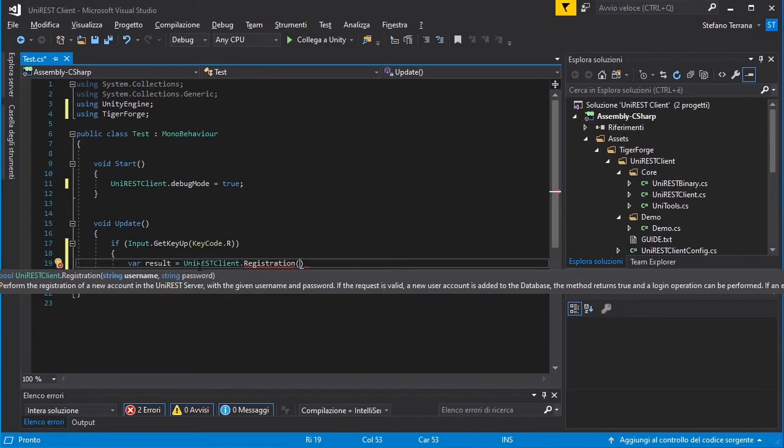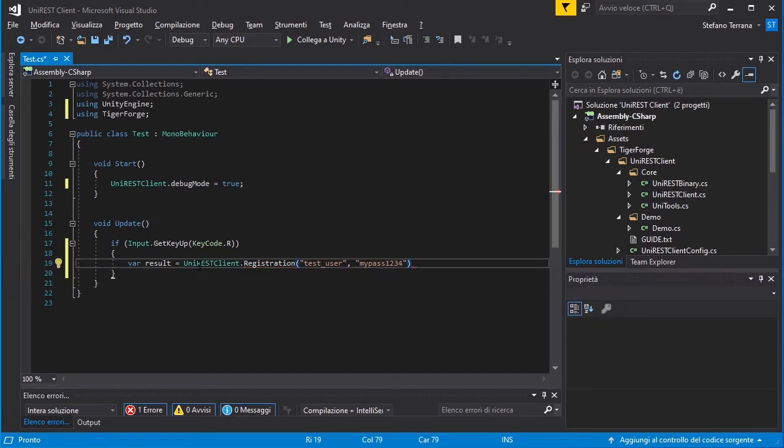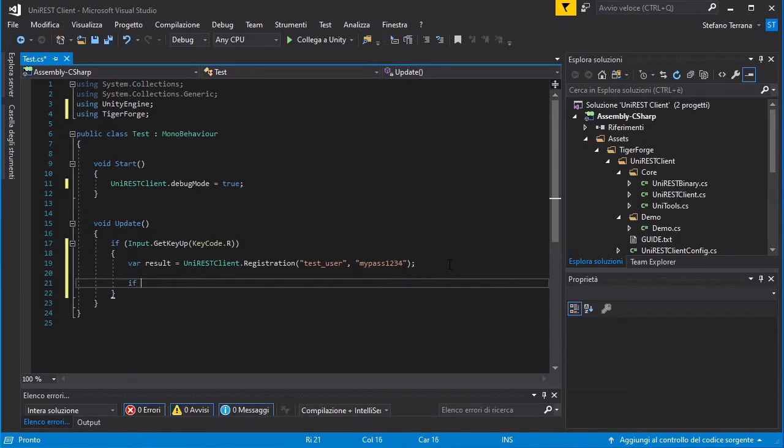Now, an important thing you must keep in mind. It's up to you to decide how to obtain those credentials. You are free to get a username and a password with the approaches you prefer. For example, you can ask the user to fill a form, or use third-party tools like Game Center. In this example, I simply type username and password directly in this method. Then, I use the result variable to show a message on the Unity console.